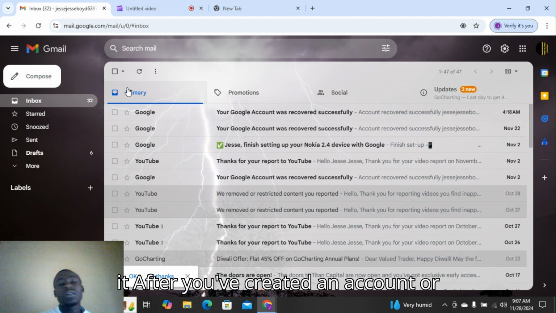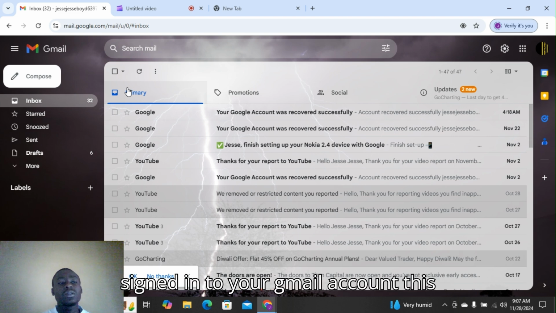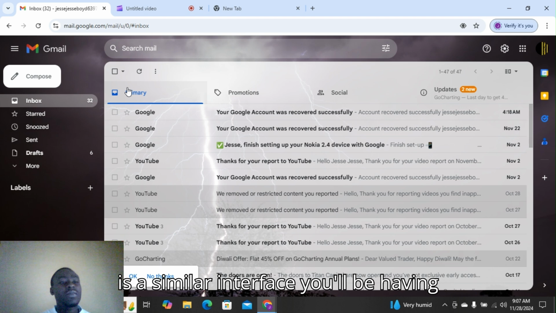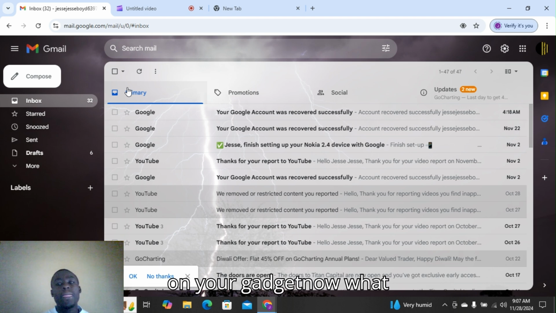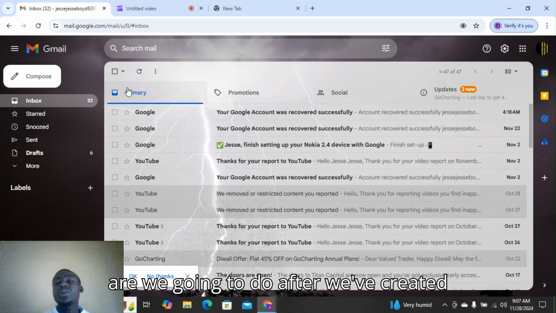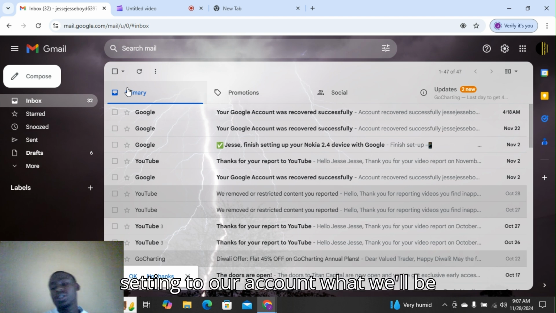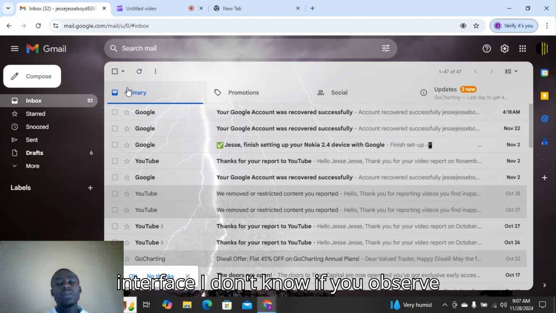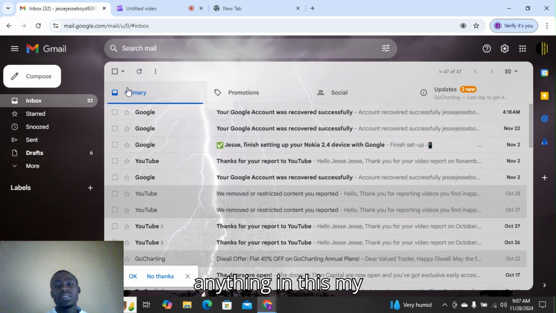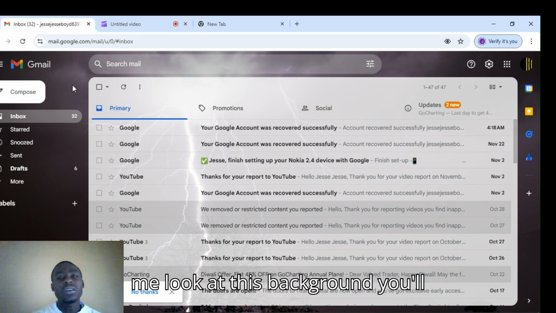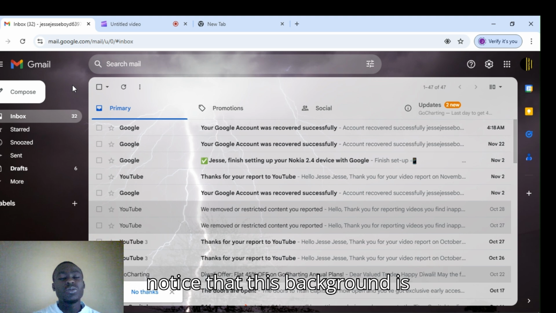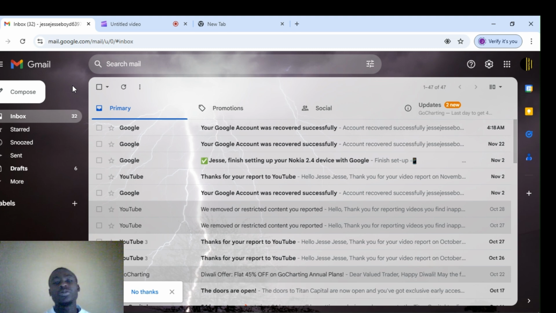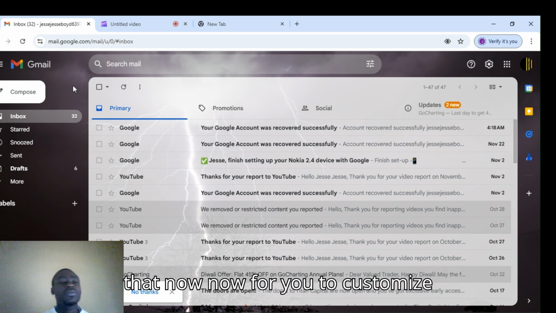After you've created an account or signed into your Gmail account, this is a similar interface you'll be having on your gadget. Now, what are we going to do after we've created or signed into our account? What we'll be doing now is to customize our interface. I don't know if you observe anything in my interface. If you look at this background, you will notice that this background is beautiful. So I'll be putting you through it now.